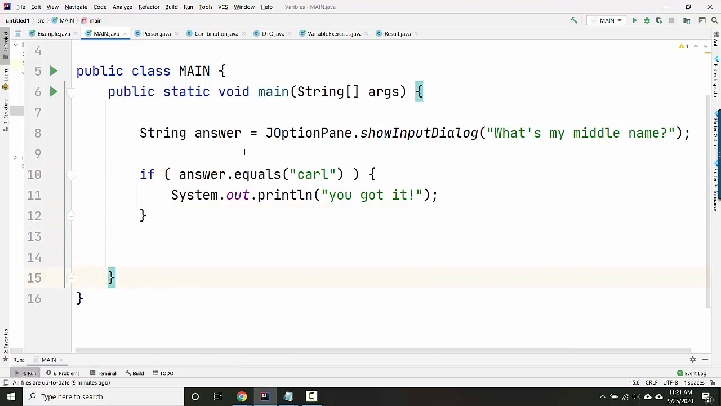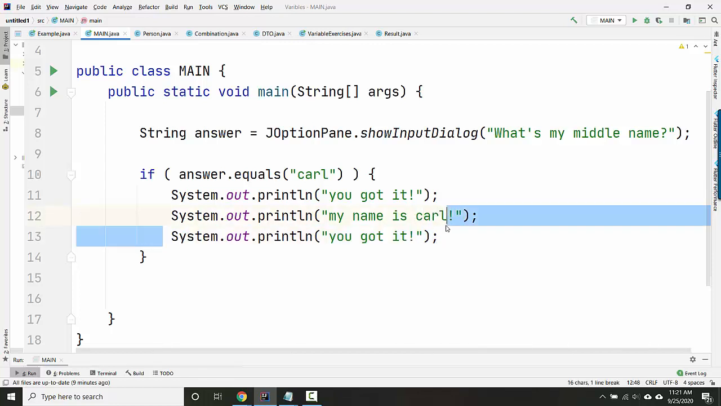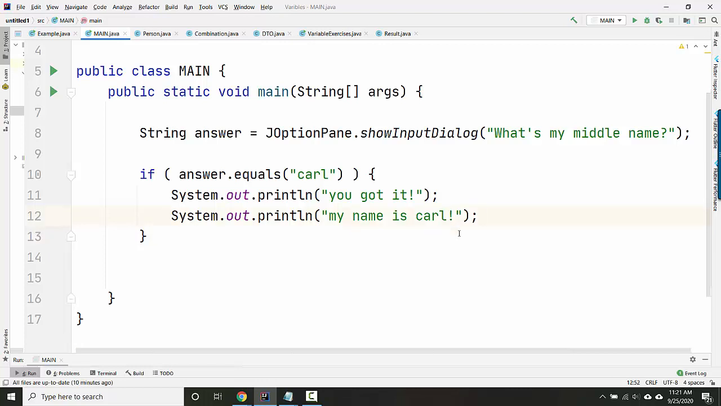But if I want to ask a question about whether text is equal to something, this is how you ask, is text equal to something? And then inside the curly braces, I have a line of code that says you got it. You can have as many lines of code between the curly braces as you want. So I could say, you got it. My name is Carl. And if you wanted to, you could even ask another question inside the curly braces. I'm not going to show what that looks like, but that's the example.